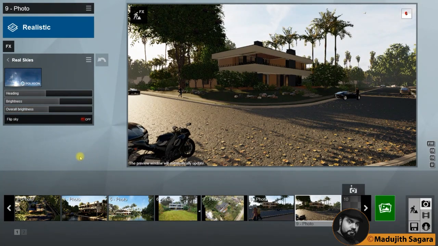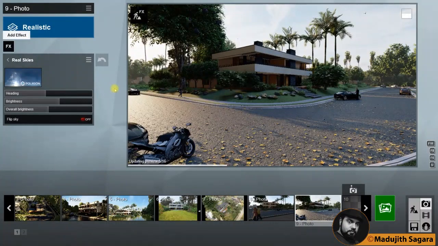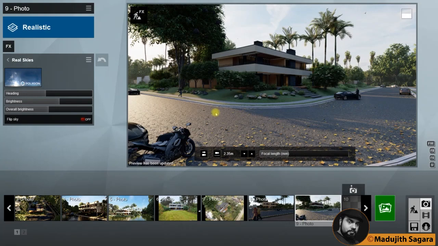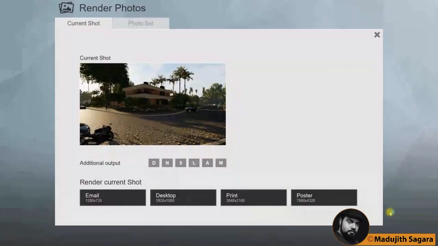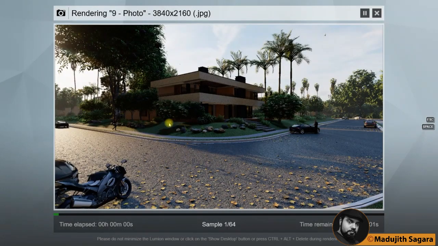Then think that you need to add some more effects. Then you can do it using the effects tab also. Then I will have this as an image also. Then I will make this print quality. Now it will take more time than the previous one.